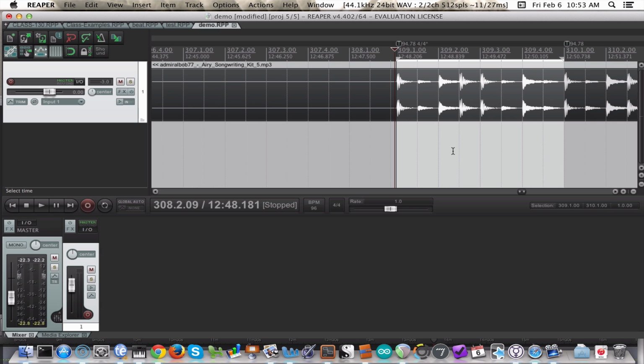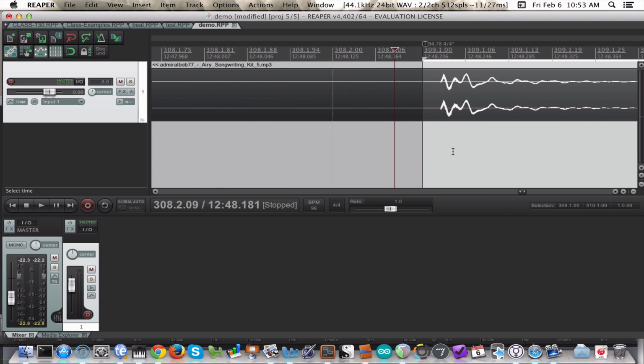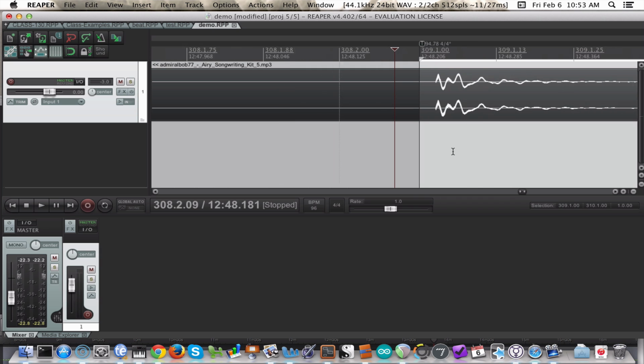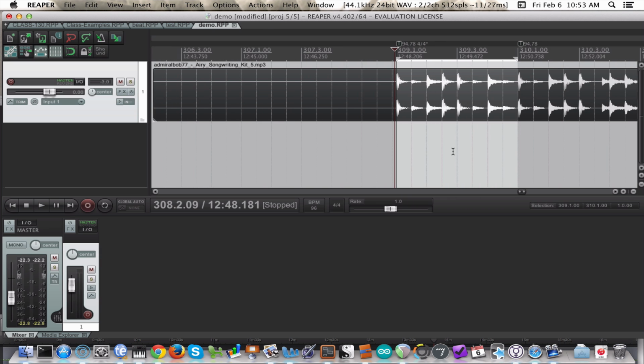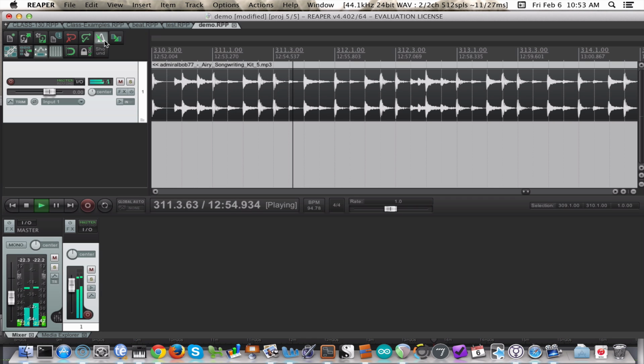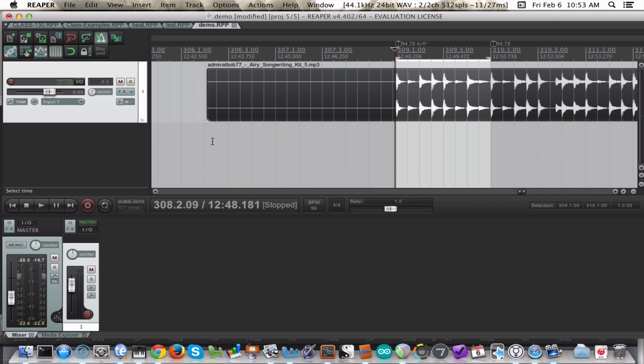So let's see, if I were to play this back now, theoretically, our metronome should be in sync, at least for a period of time. So I'm going to turn on the metronome and see what happens. Awesome. Okay, so now you know the target tempo.